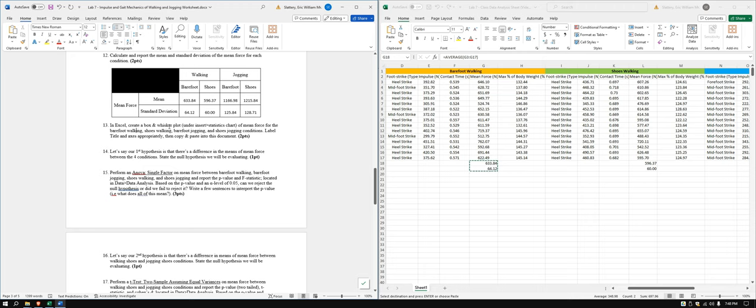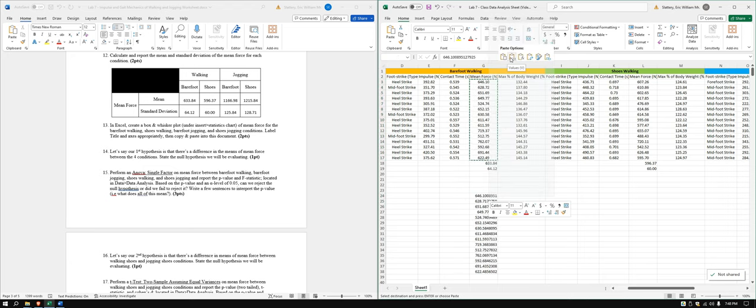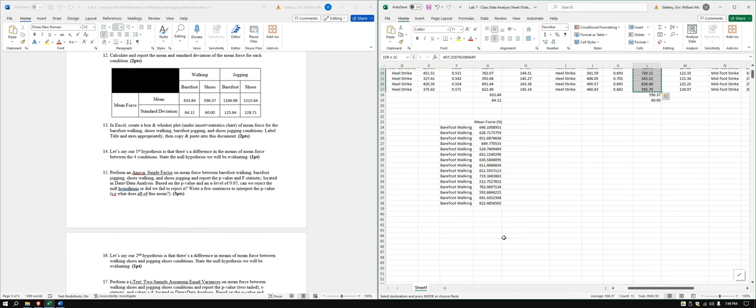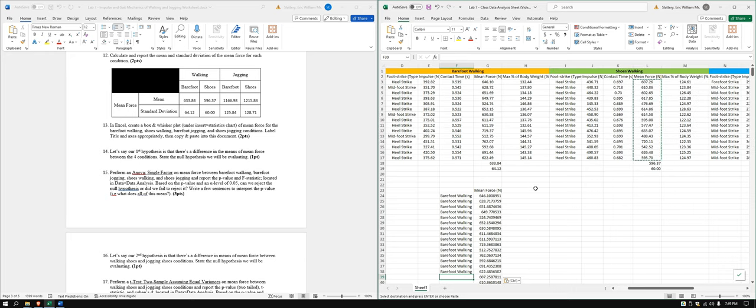All right, next step is we're going to create a box and whisker plot of mean force for the barefoot walking, shoes walking, and so on conditions. To do that, we need to create separate copies down here. This will be mean force in newtons, and this one's barefoot walking. You can abbreviate that if you'd like. I'm going to keep it as is, see how it looks. We may need to abbreviate it because those will be a lot of words, but we'll see. This one was shoes walking.